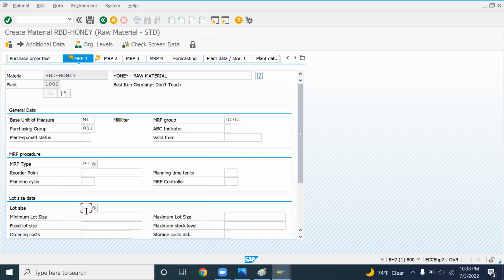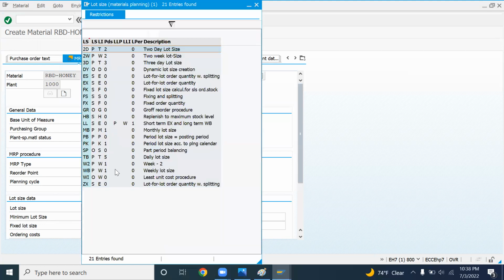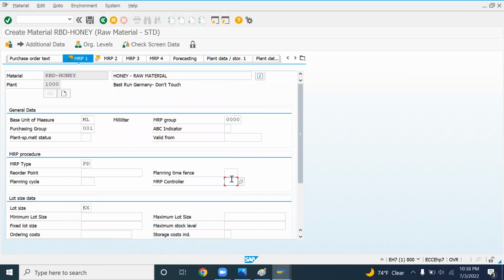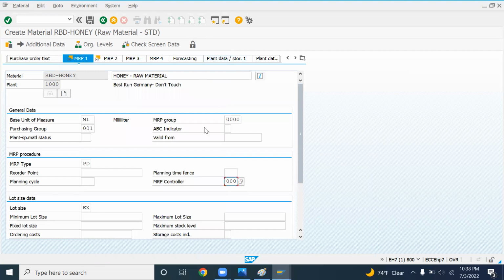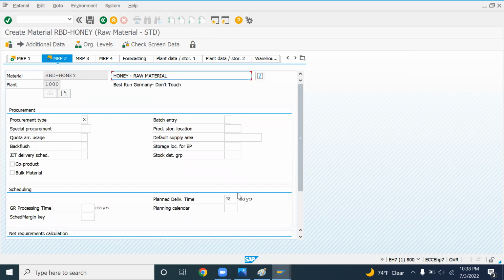Remember, you are also going to select the same data. And lot size, you have to select EX, that is lot for lot, auto quantity. And MRP controller, which is basically a person name or number, so you can select 000. Let me repeat, I have taken MRP type PD, lot size EX, MRP controller 000. Press enter.